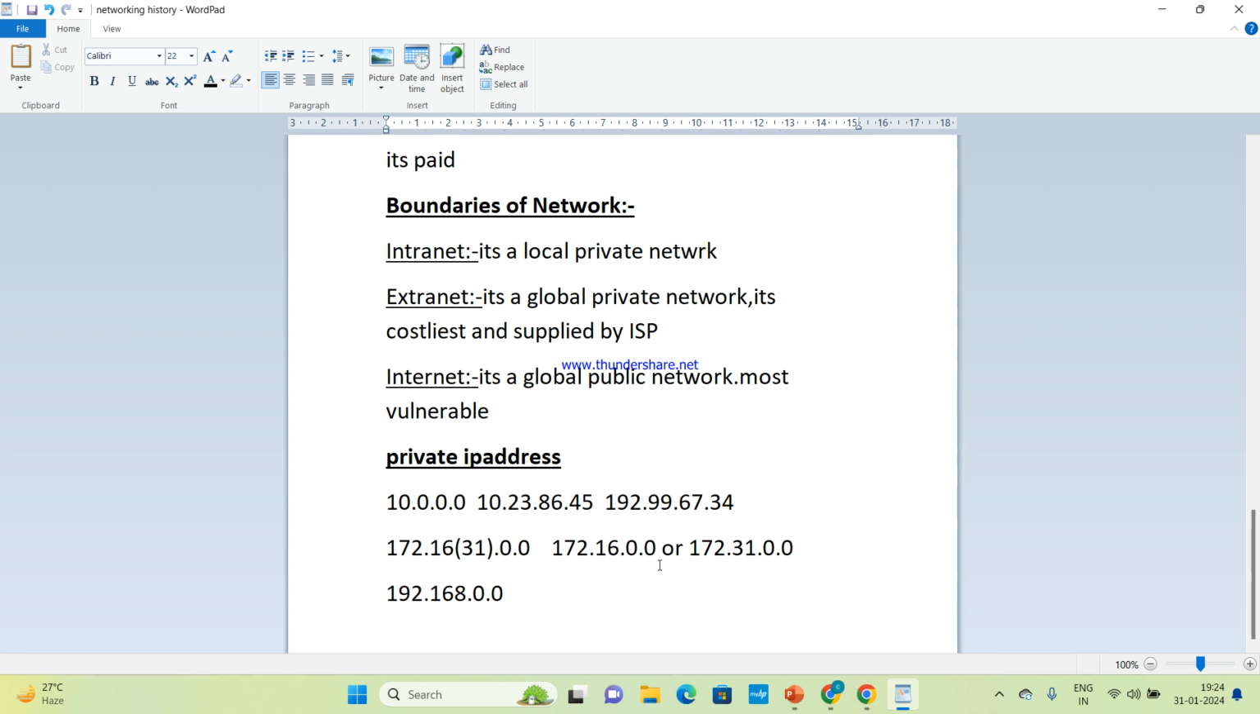Now, in these zeros, up to how many numbers can you create here? This is a private IP, 10.0.0.0. Now, in that 0, how many numbers can you create? 0 to 255. Yes, 0 to 255. Clear, everyone?